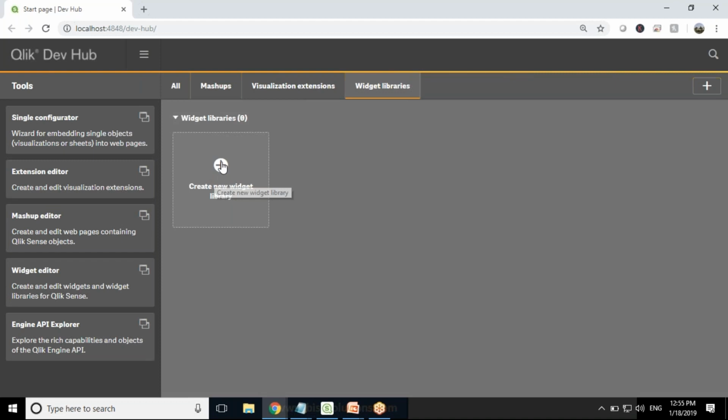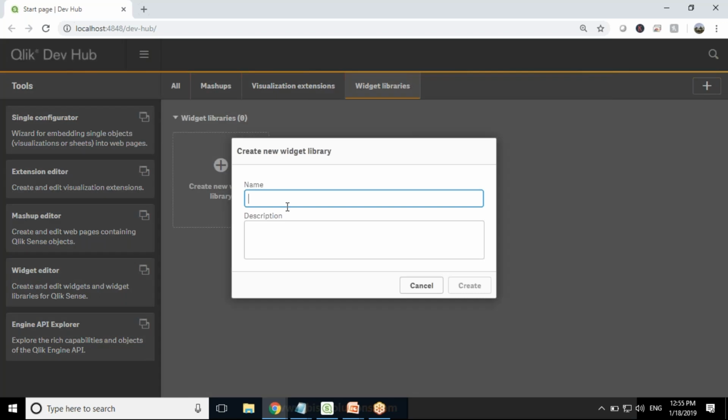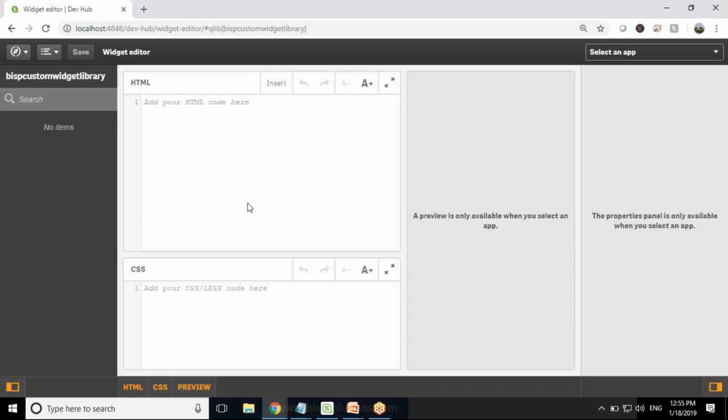In order to create that, first of all, we need to create a new widget library. Click on plus, and I'll give the name BISP custom widget library, and click on create. So it will create a custom widget library for us. And now in this widget library, we can add more items. There are no items right now.